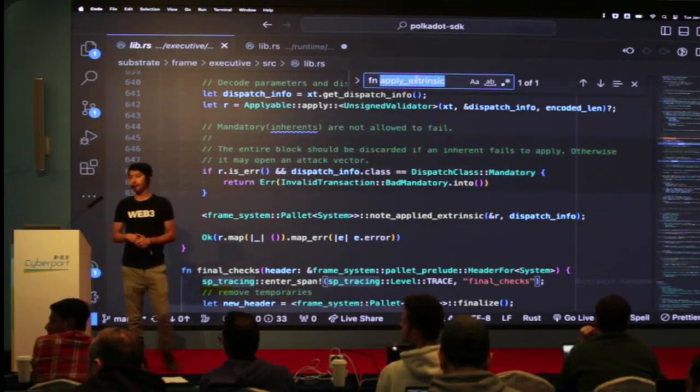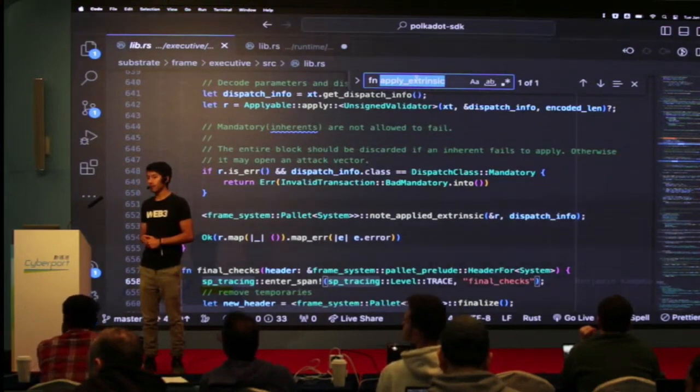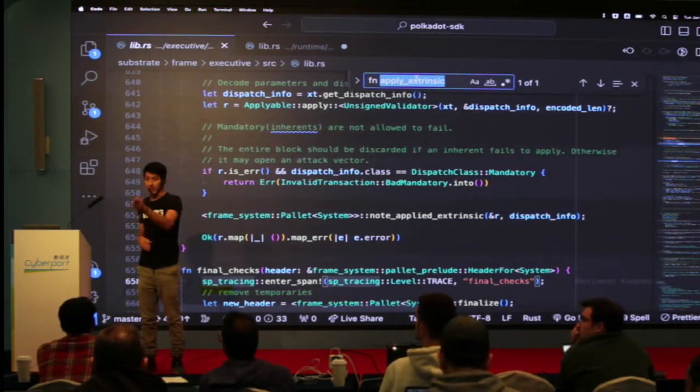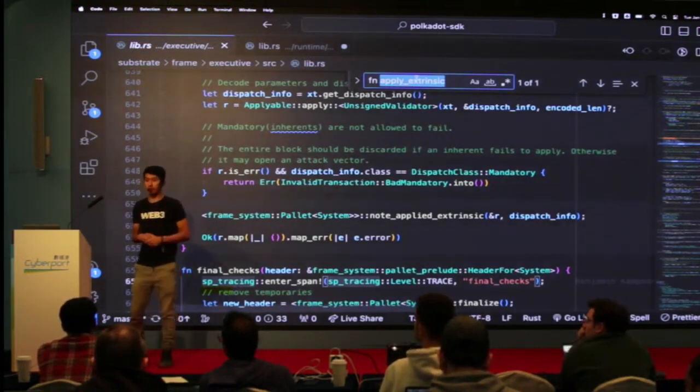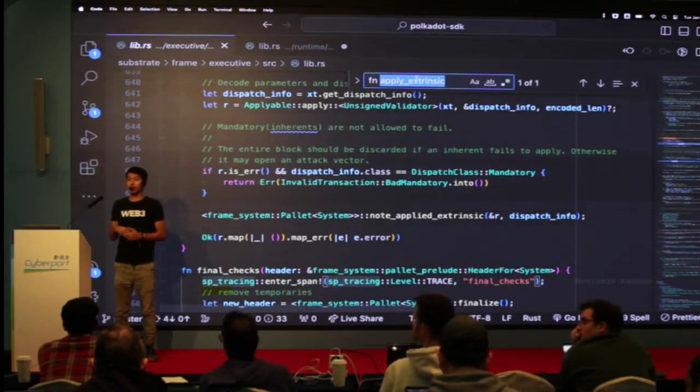So if the fee is deducted and then applying the extrinsic returns an error, then it will just be a failed extrinsic, but the fee will be deducted. Yes, exactly, because the error is being handled. But if it panics, then the whole extrinsic is unwound. All the changes to the storage would be unwound.